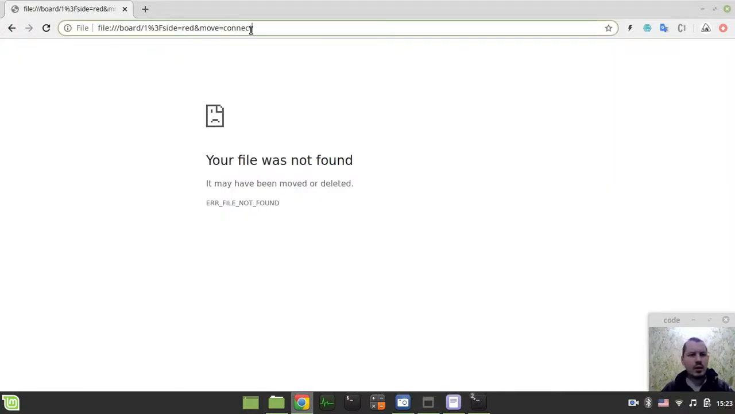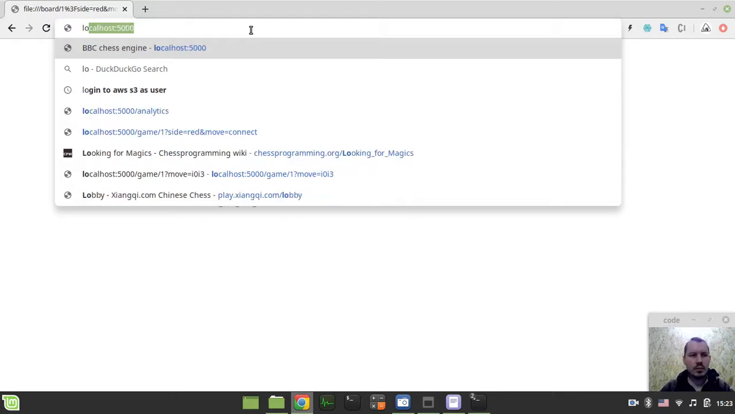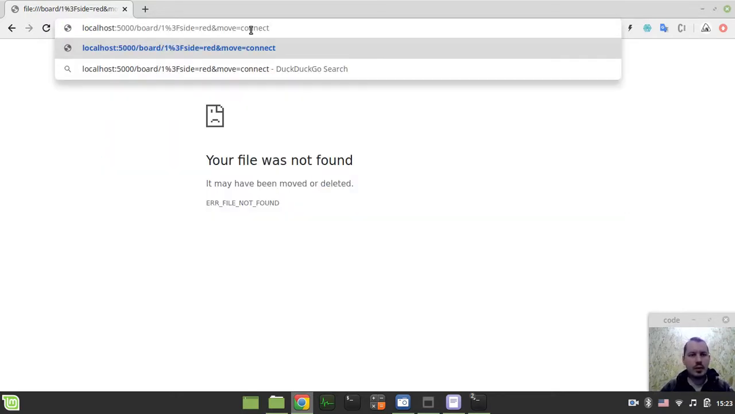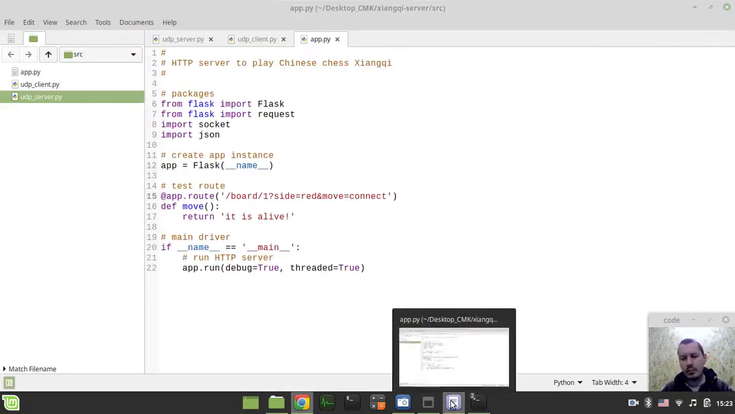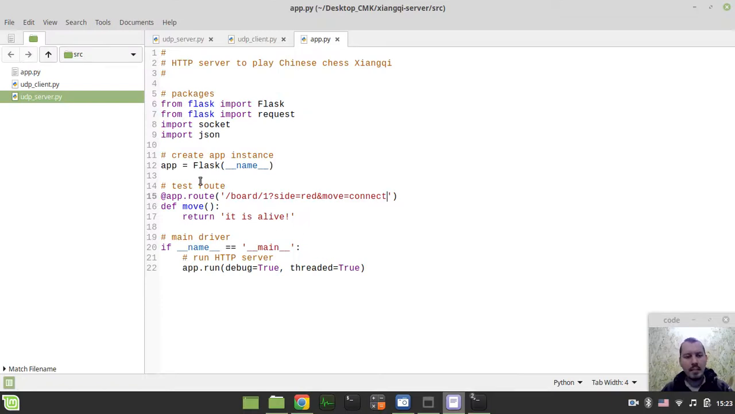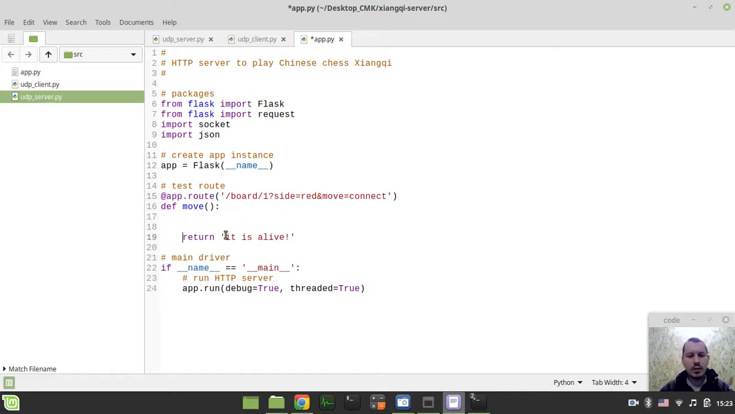What? Oh, sorry, not like this. Localhost. Okay, and then paste. Okay, it's alive. Good. So now we have the response from our HTTP server, which is already good. And now all the code that relates to talking to UDP would be done here within this route. But before that, I just want to do a couple more things.